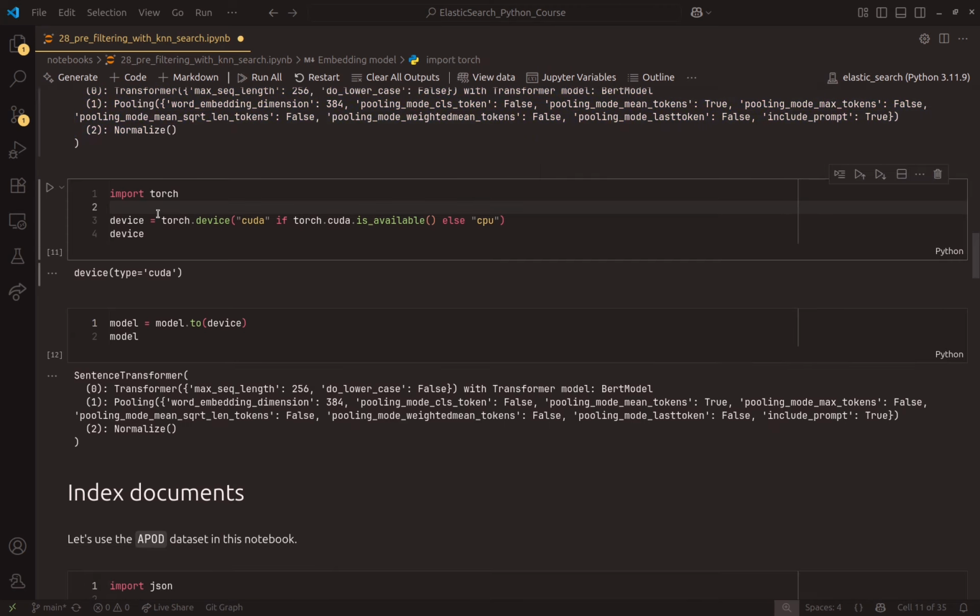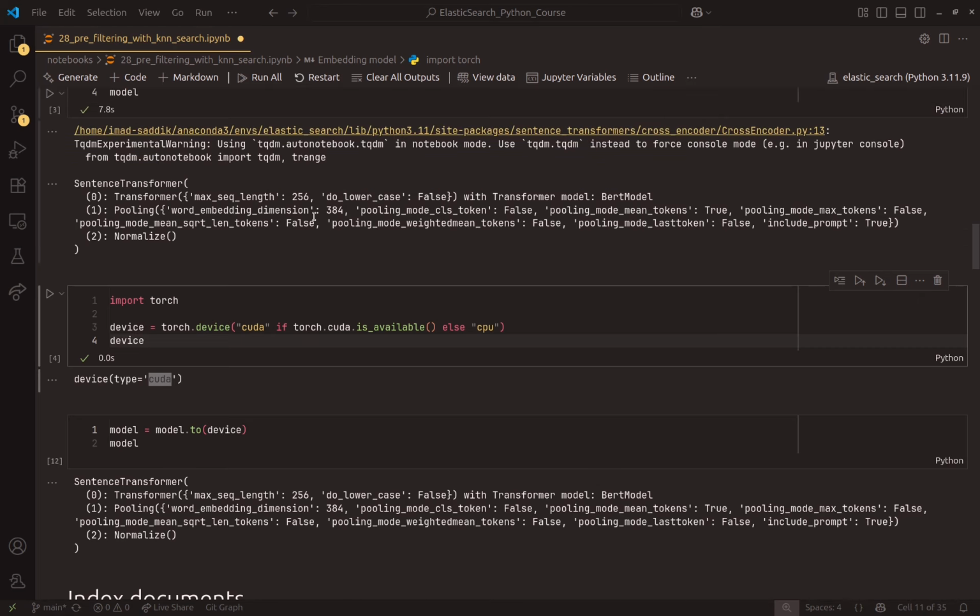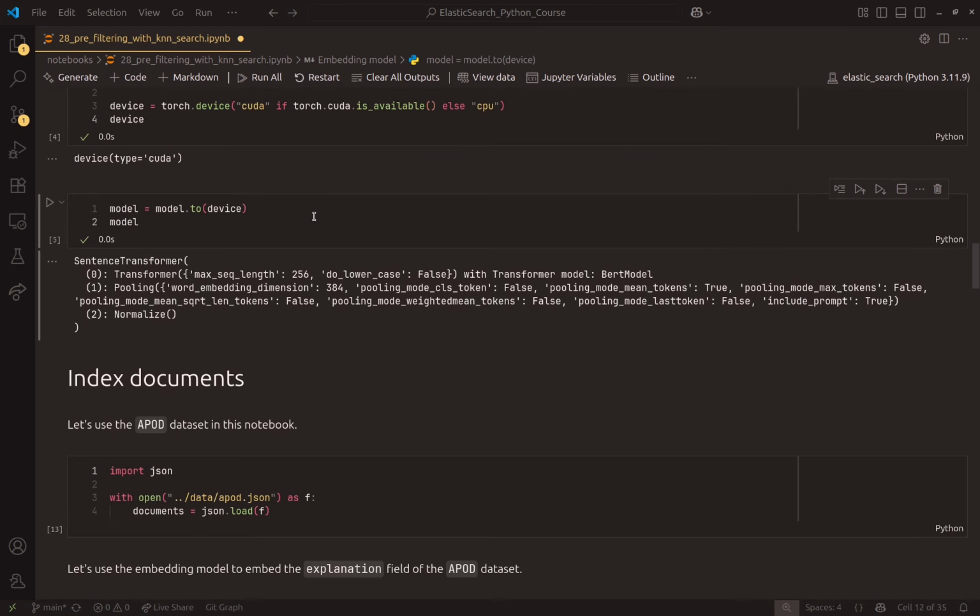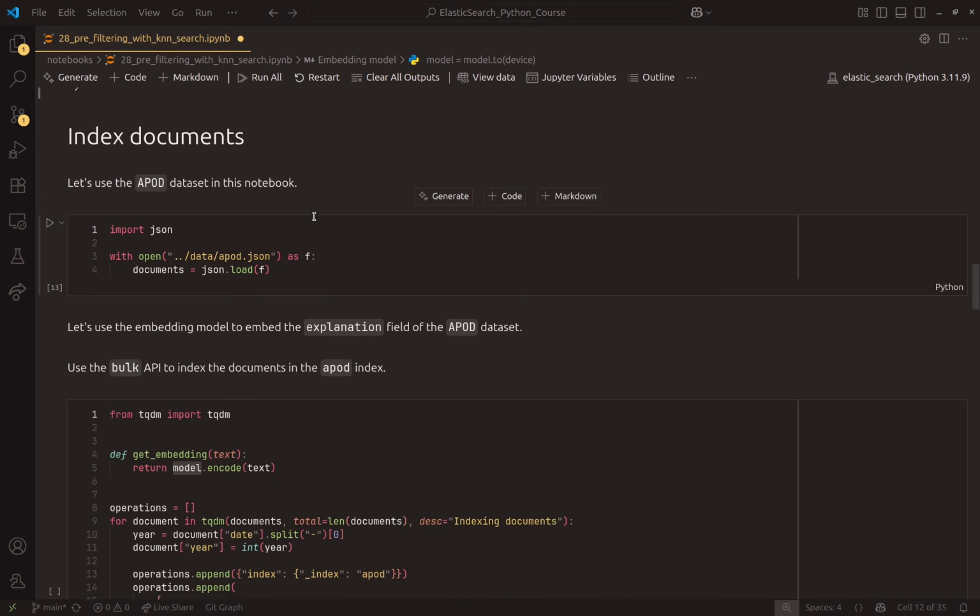Now, if you have a GPU, you can run this cell so that you can benefit from the power inside that GPU and run through the documents very quickly. But even if you have a CPU, this is not a problem because this model is small. Okay, so now let's move that model to the GPU. And now let's start indexing.